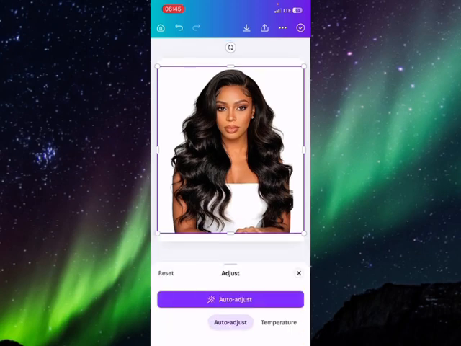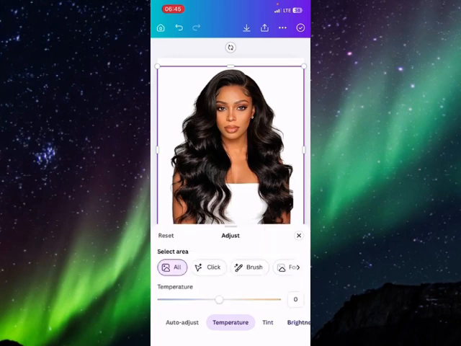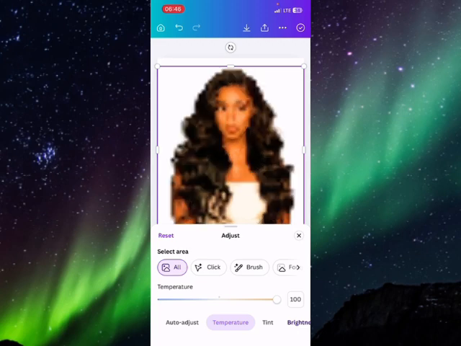Adjust, and all right, I can come here and click on temperature. Temperature is the look of the image. You can see the temperature is currently at the middle, which is 0. So I can come here and drag it to the left. You watch the image, it has lightened the image up. If I increase the temperature, you can see how the image looks now. It makes the person look brighter, fairer. This is a dark person actually, so you can make the person look fairer as well. Let me just take it back.